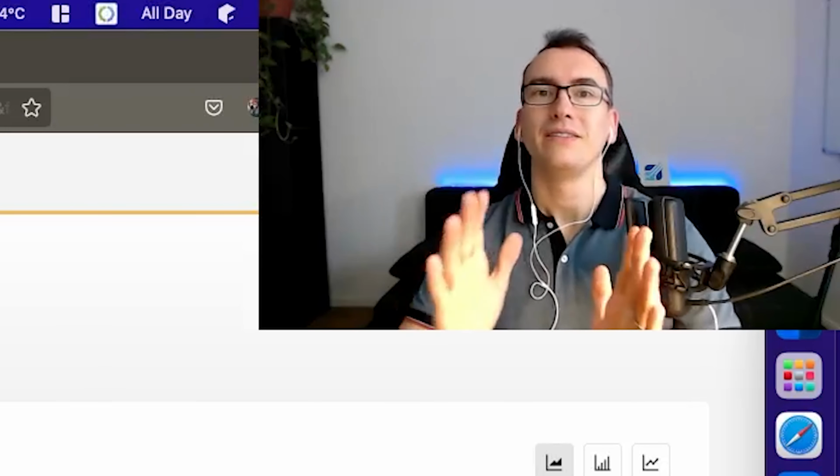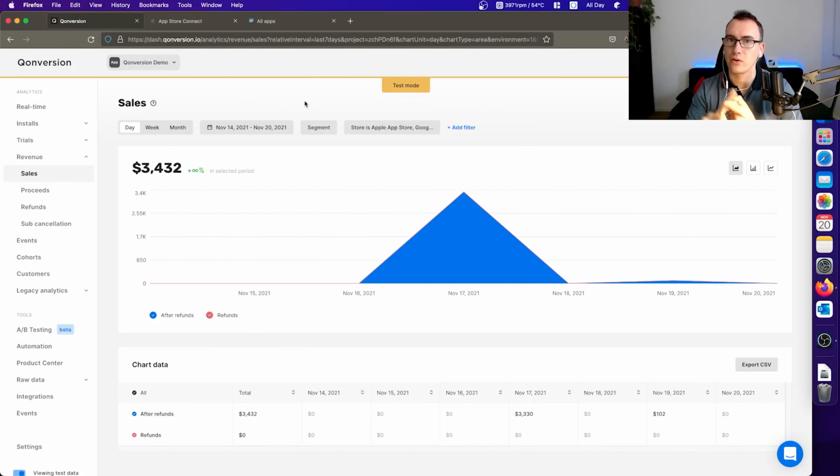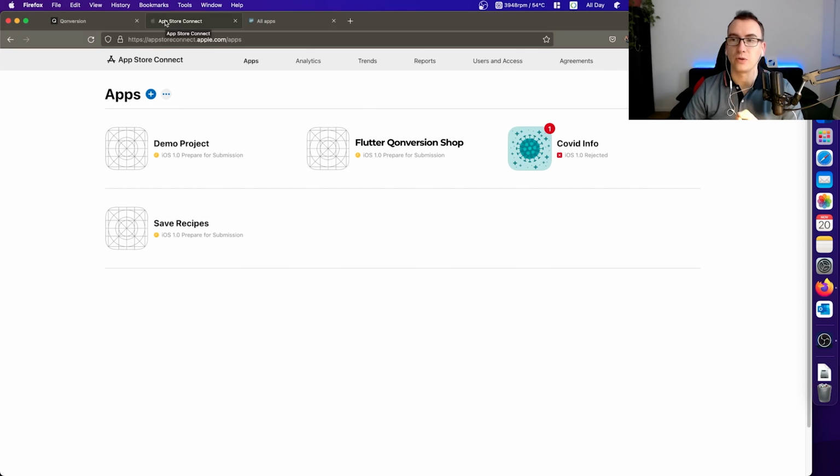All right. So here we are in the browser and we have everything open that we need. We have Qonversion open. This is the main website, qonversion.io, the dashboard, where I show you now a demo project that I have already created, but we will create our own. Don't worry. On the second tab, we have App Store Connect, where I'm logged in as Mahtab, where you can see the different apps that you are working on. And I have created a demo project, the Flutter Qonversion shop. We will mostly take a look into the Flutter Qonversion shop, and this is just an app scaffold.